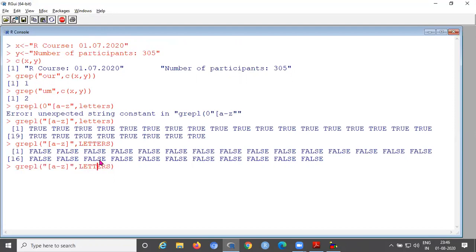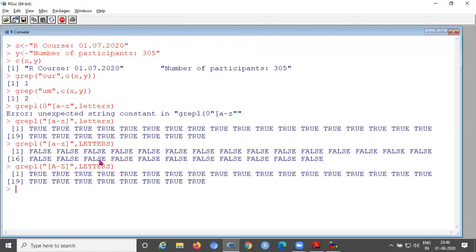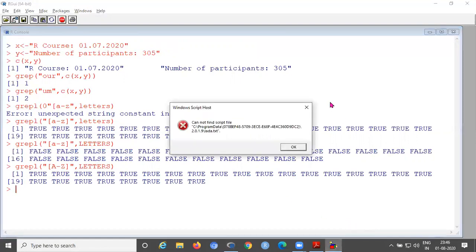So similarly, if we take the pattern as uppercase, capital A to capital Z, now you can see TRUE. That is because the capital letters vector contains only uppercase letters, whereas the lowercase letters vector contains only lowercase letters. Based on that, it displays TRUE or FALSE, matching or not matching.